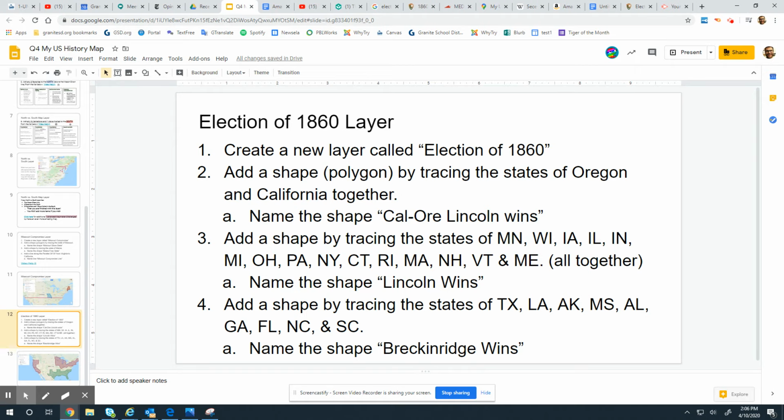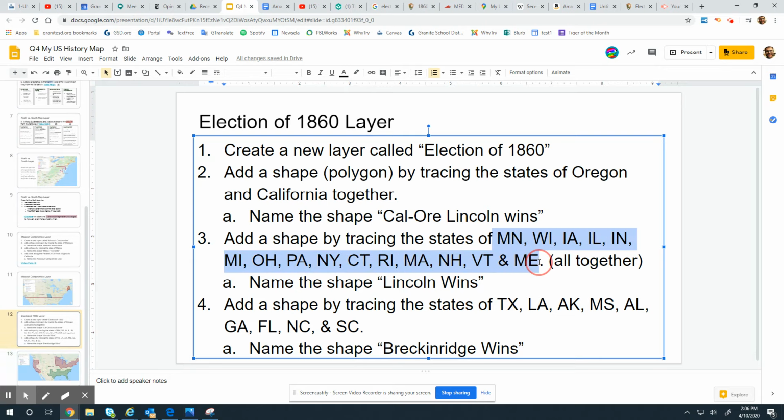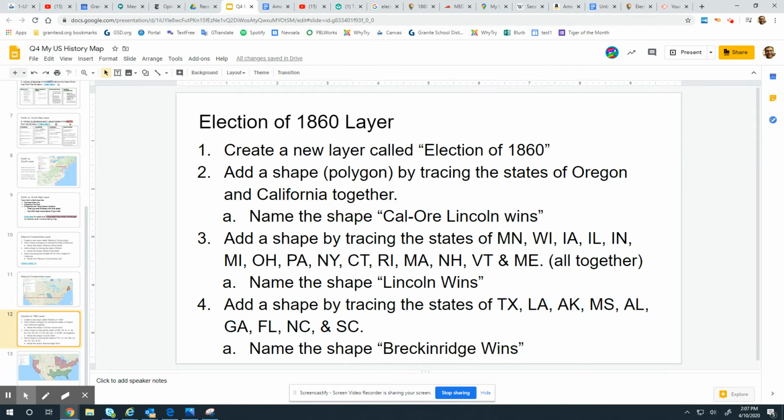One of them will be Oregon and California. The other will be a collection of all of these states. And finally, the third shape will be a collection of all of these states right here. We'll come back to this in just a second.